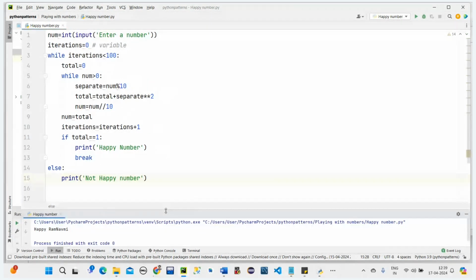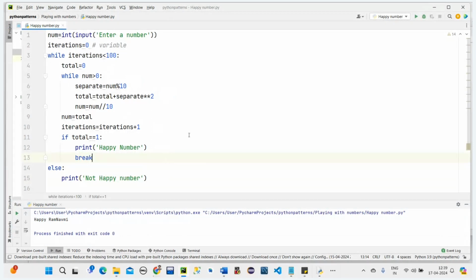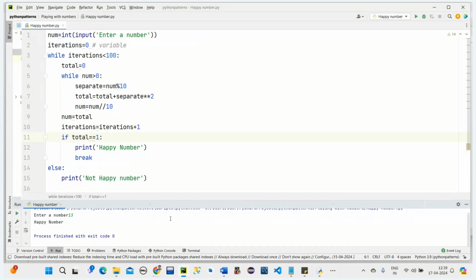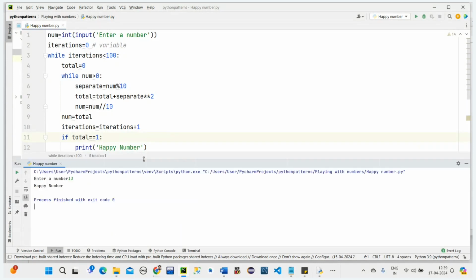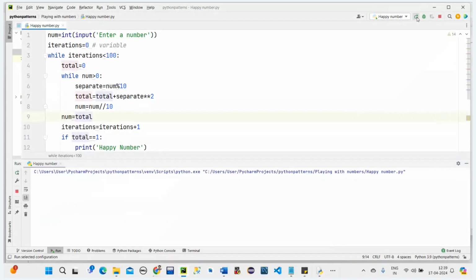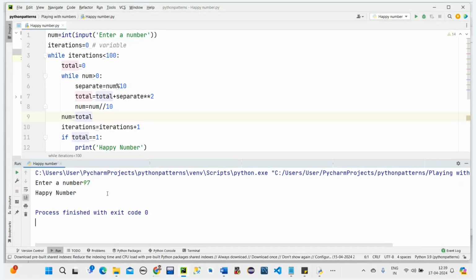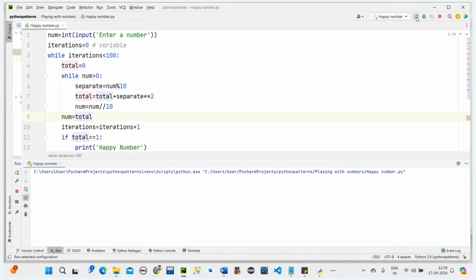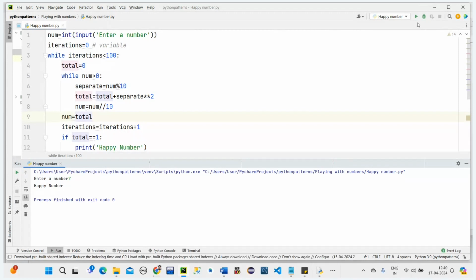Now let's see what exact output we are getting. So I just saved it and I need to run it. Here we have an option to run this. Now I'm entering something, 13. Wow, I got an output here. See here, the output is happy number. Yes, 13 is already a happy number we discussed. Now 97. Yes, 97 is a happy number. Good. Now 7, yes, 7 is also a happy number.